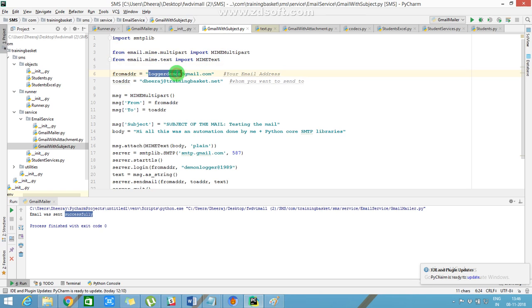Very first thing, from address, it is your email address. Then to address, which is the address to whom you want to send the email. We can do this with a list or tuple that contains huge numbers of emails, but I'm making it simple. I'm not trying to make you people confused.